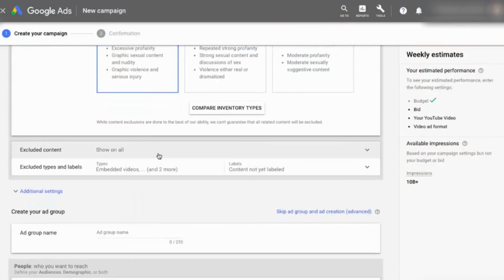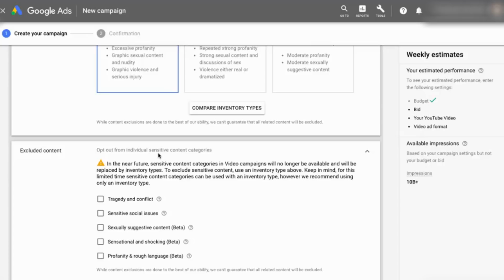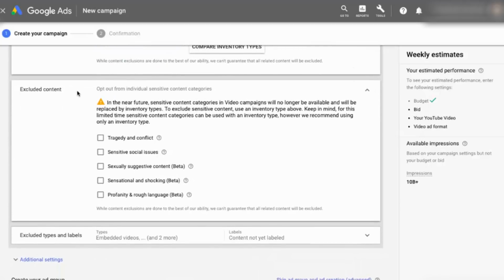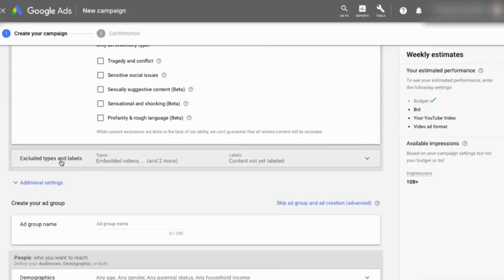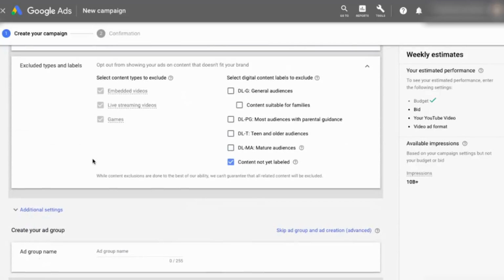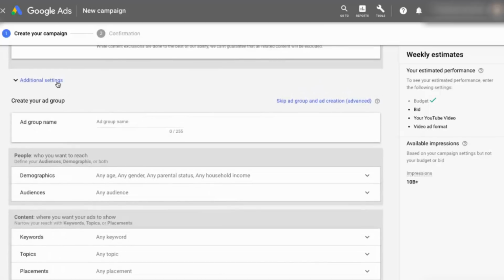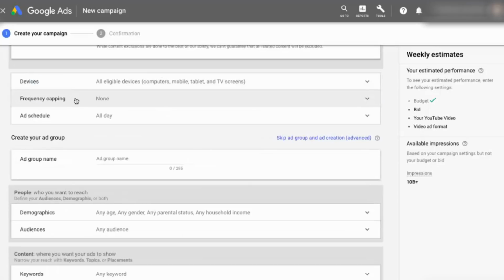Now, excluded content is something that's being phased out, so it might be gone by the time of this video, so I won't go through it because clicking Expanded Inventory is all you need to do. Excluded labels, however, I will come in and click on Embedded, Live Stream, and Games if it hasn't already been checked for me. I think the reason that it's blurred out is because we made sure to uncheck the display network. So you can come up here to additional ad settings.